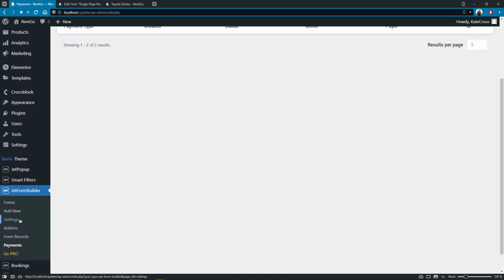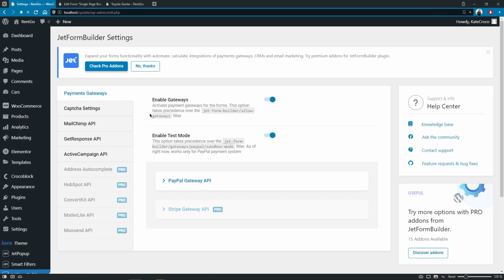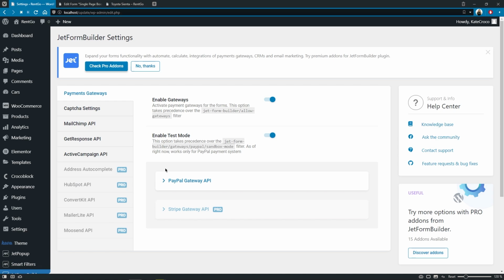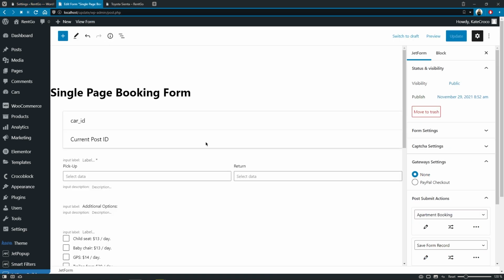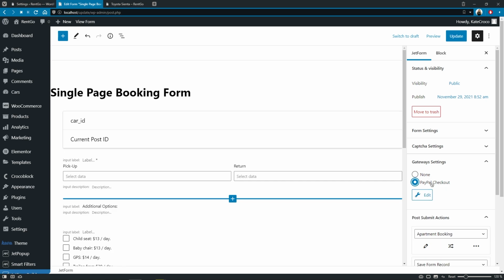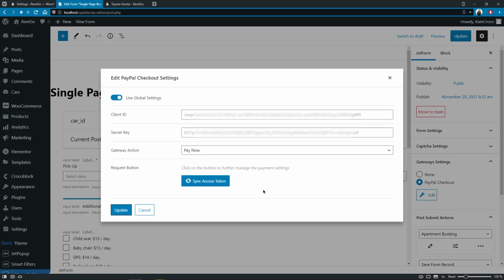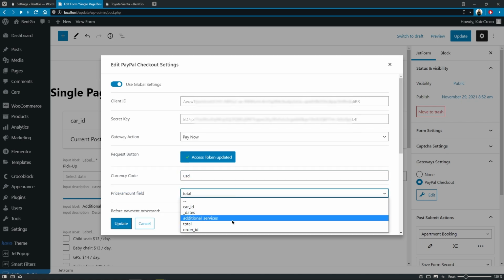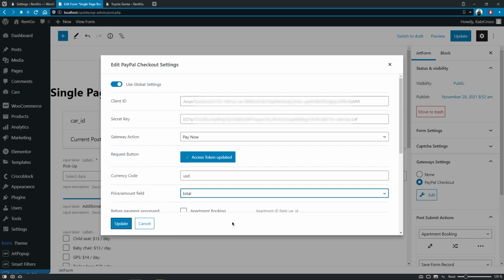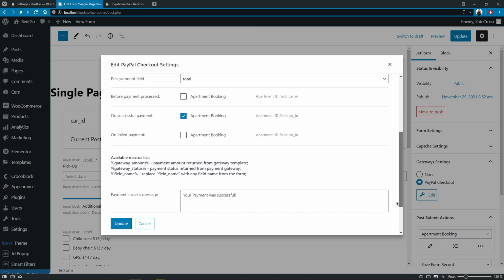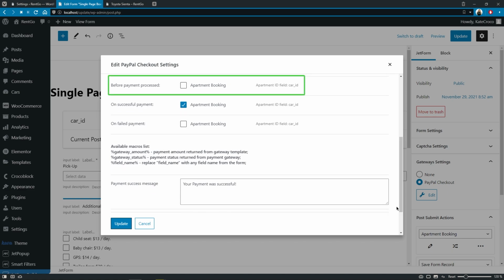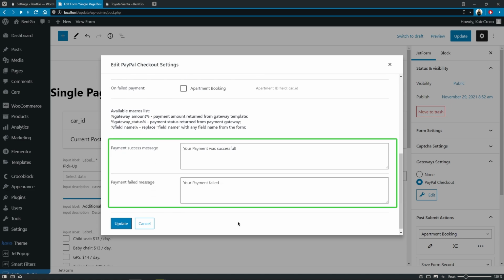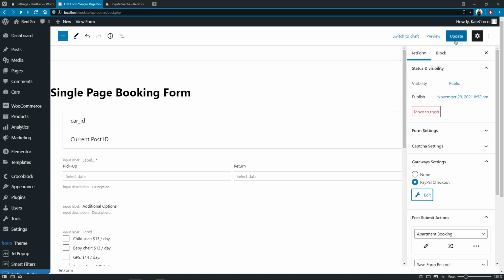So, in order to make it work, you first need to have gateways enabled and PayPal gateway API settings set up in the JetFormBuilder settings. Then, in the Form Gateway Settings tab, you need to choose PayPal checkout and, of course, set it up according to your needs. Don't forget to enter the currency code, select the field with the total price a client needs to pay, and decide when to execute other post-submit actions: before the payment is processed, or on an unsuccessful or failed operation. Customize the messages and update the action along with the form.